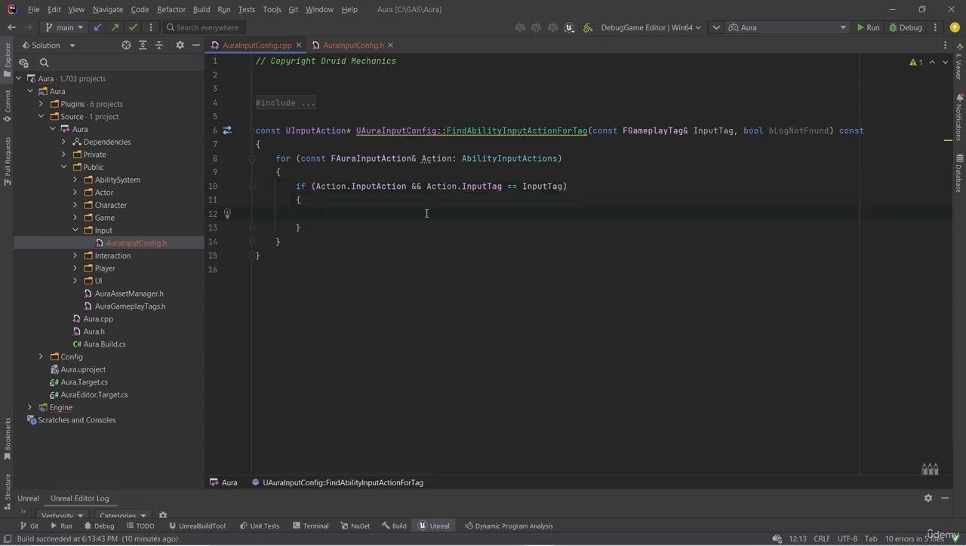And if we succeed and get inside this if statement, we'll return this input action. So we'll say return action.inputAction. And that's it. Now we have this bool for if we can't find anything, right? If we don't find our input action, or perhaps we fail to get inside this if statement and get to this return, that means the input action was a null pointer. Any of those things happen, then we have a problem.